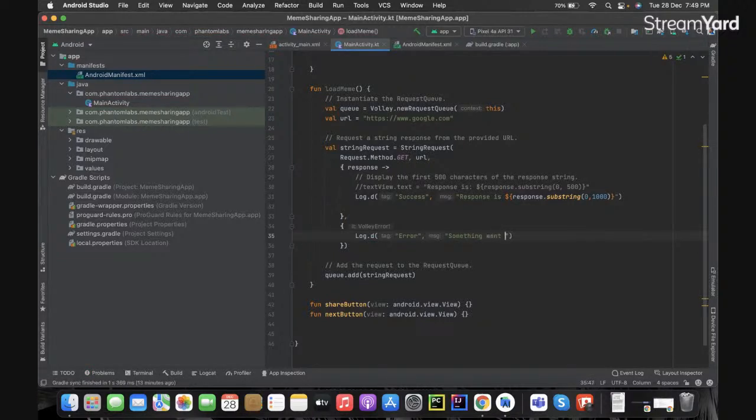If there is anything, like we are unable to call the API, or there is a problem in the internet, then we are going to call this "something went wrong". Okay, so let me run my app for the first time. Let's see what happens.